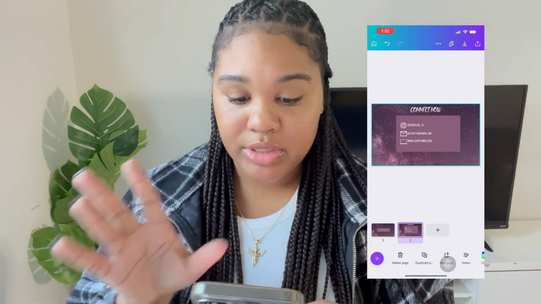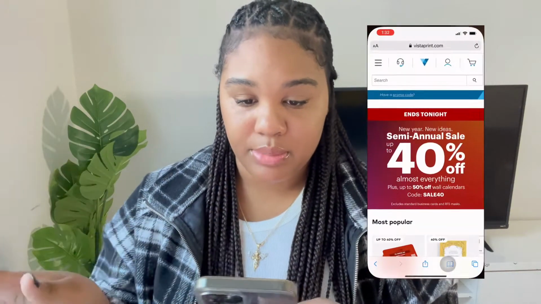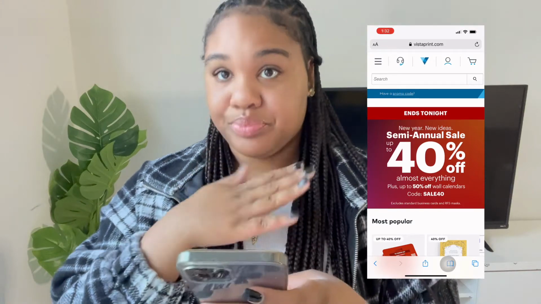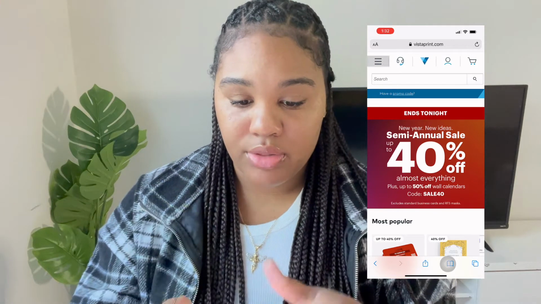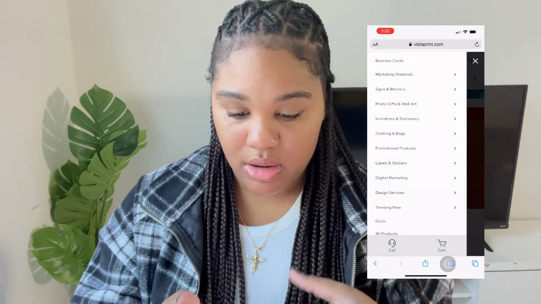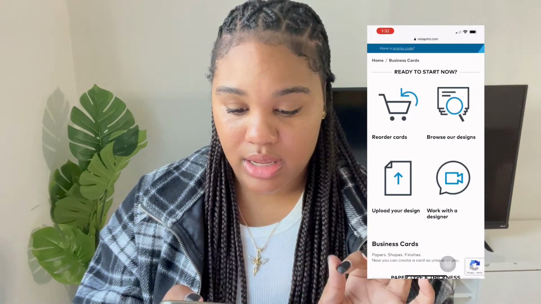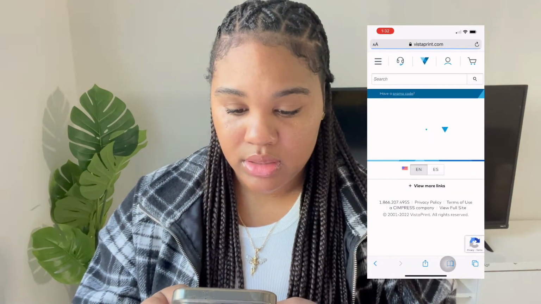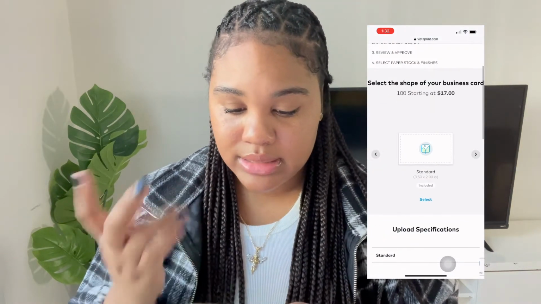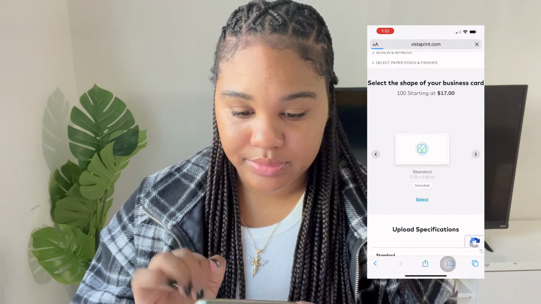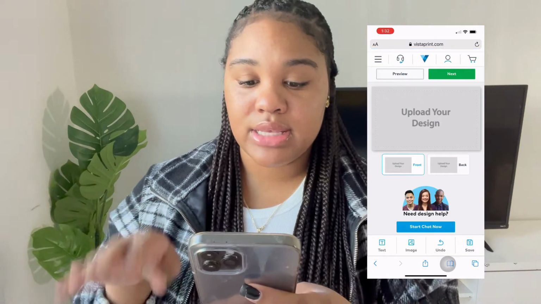Okay, so let me show you how you will upload it to Vistaprint. So type in Vistaprint. I already have Vistaprint right here. Go to that menu bar all the way to the left. You want to hit business cards. And then hit upload your design. And then you're gonna go to standard, hit select. Let it load, my phone's a little bit slow. So if you can see on Vistaprint, it says front and back.